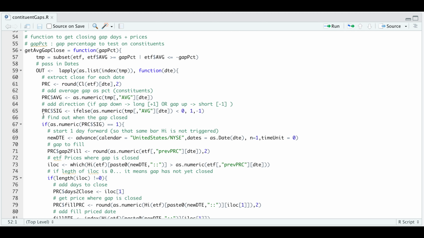The next block, we actually figure out when the gap closed. So if the signal is 1, we're going to be focusing on the highs. If it's a negative 1, then we're going to be focusing on lows since we're short. So again, looking for that intraday gap close. We're going to start 1 day forward so that we don't accidentally return the same bar and count that as a gap close. So once we get a signal, we're going to focus on days after we generated the signal.